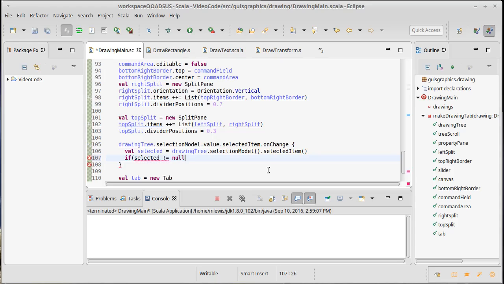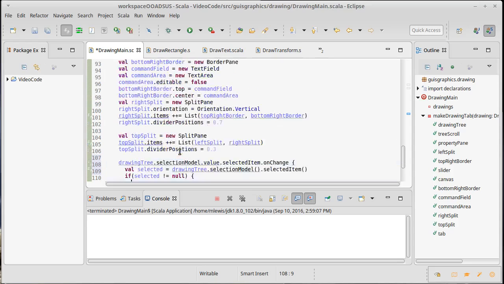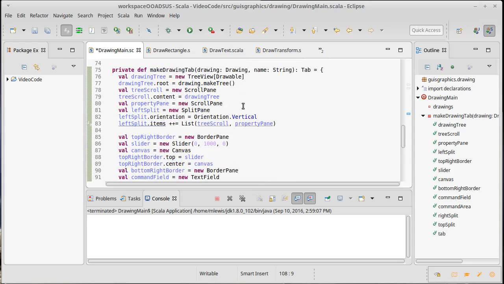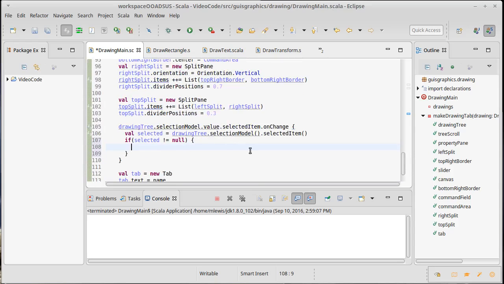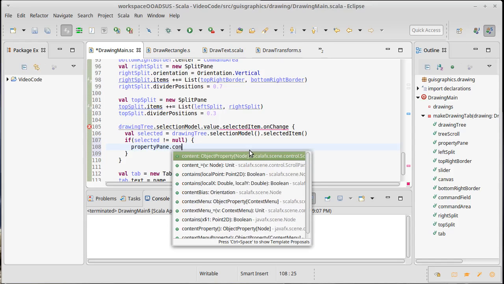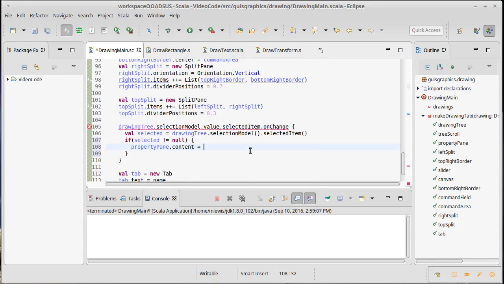In other words, nothing has been selected. So if nothing's been selected in the tree, and you can do this by unselecting. For example, if something's selected and they hold control and click, they will unselect that item. But assuming something is selected, then I want to take our property pane, which is a scroll pane here, and I want to set its contents to be the properties of the thing that was selected.